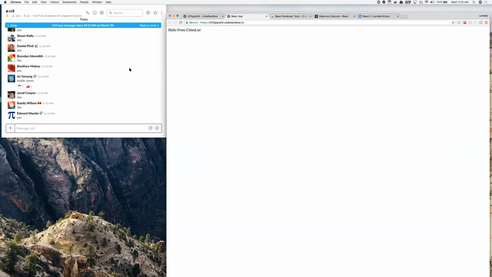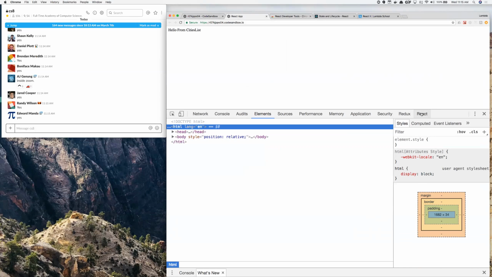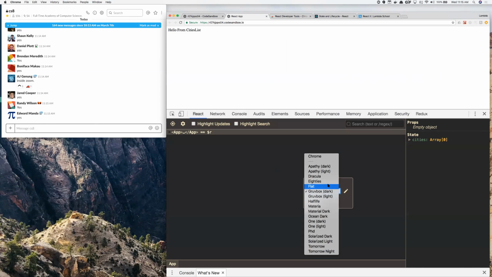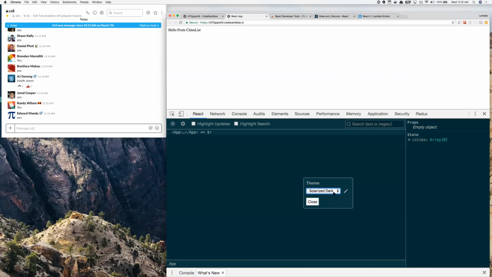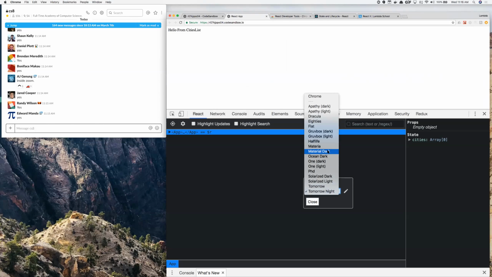Cool. All right, gang. So what this does is it actually allows us to inspect our element. Chrome DevTools for React are built to look inside of the innards of a React application. And there's some cool things that you can configure and play around with right out of the gate. If you look, you can choose a theme, so you're not just looking at dark on white. You could go solarized dark, you could go tomorrow, you could do tomorrow night, you could do material.